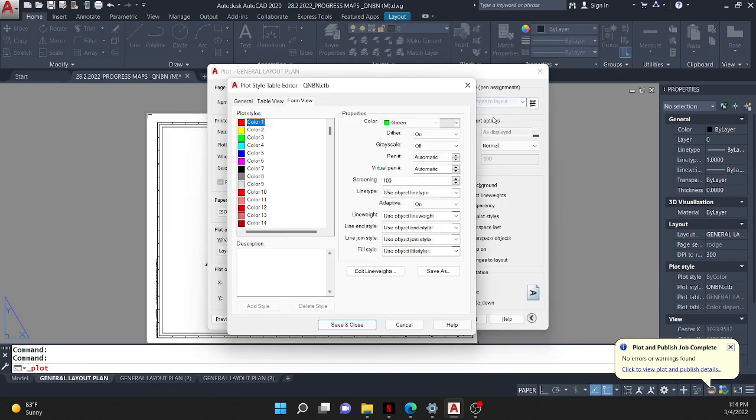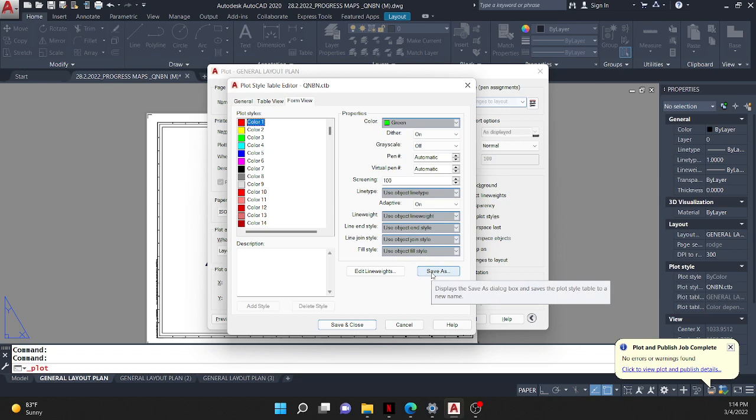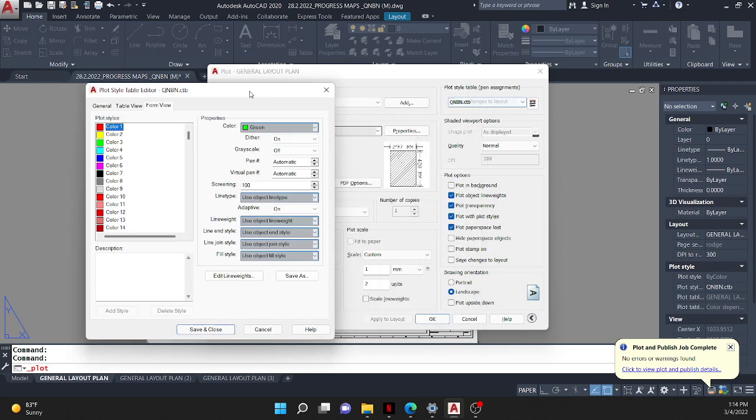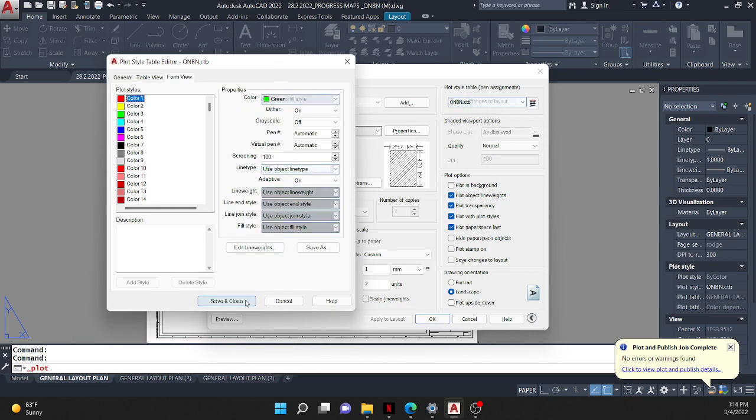And one more thing, when you make this pen assignment on your computer and you use another computer, you can't find this plot style pen assignment that we made here. So all you have to do is just copy. That's why it's better to copy this pen assignment if you are printing using another computer.